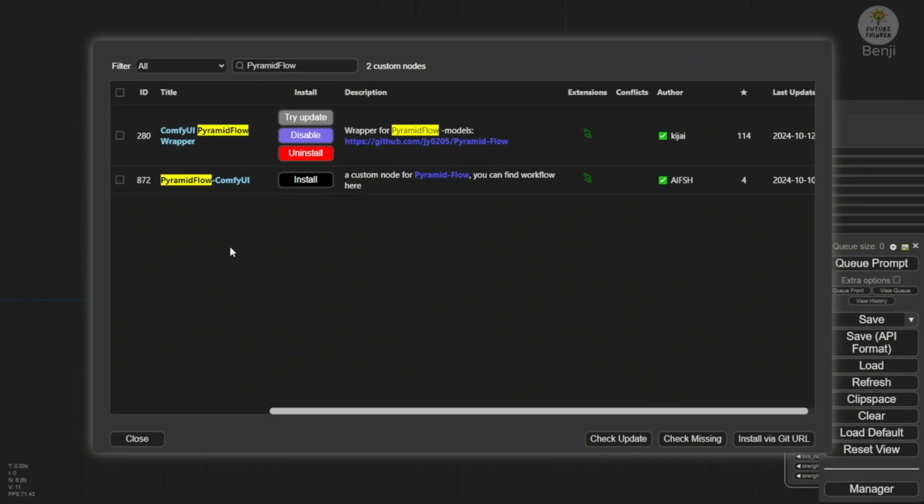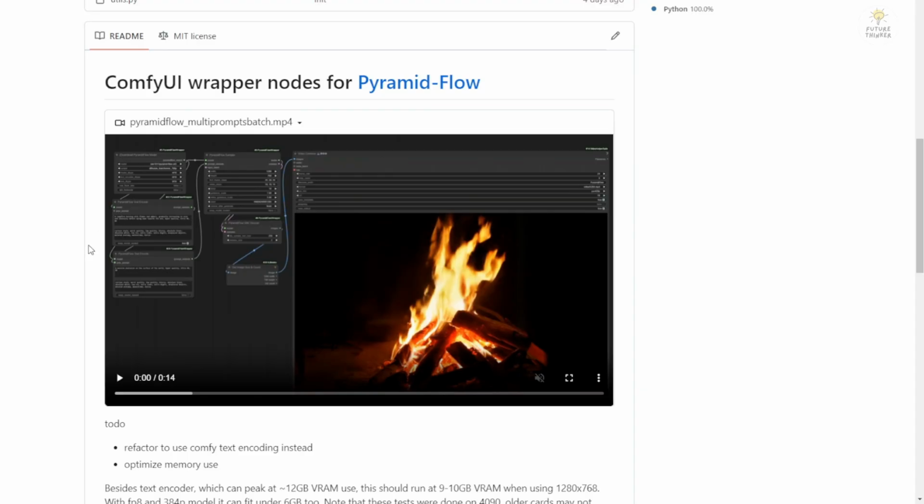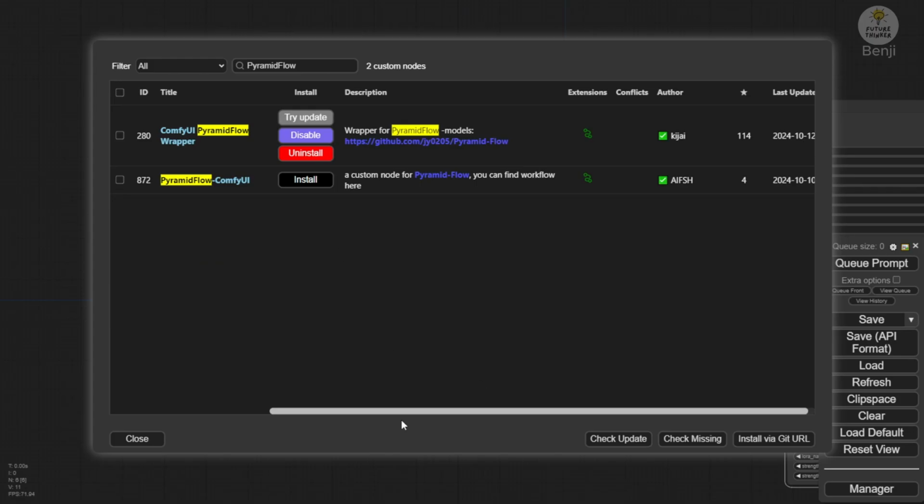Now this one, and there's another one below, as you can see, is another custom node wrapper for Pyramid Flow, and both are workable as well. Try either one of them as you prefer, but in this video we're going to try out the ComfyUI wrapper nodes for Pyramid Flow. Now this is quite easy to install, as you can see in ComfyUI Manager. Just click Install and Restart.